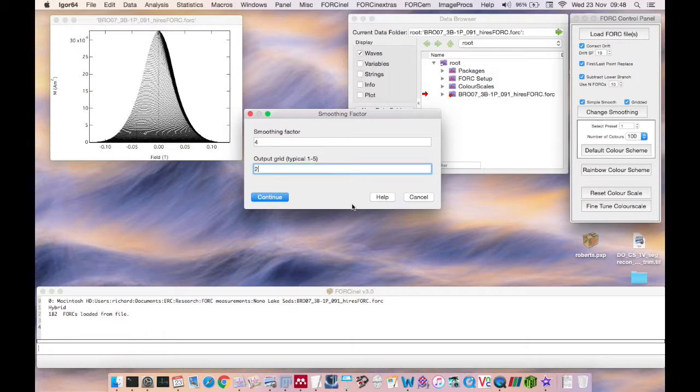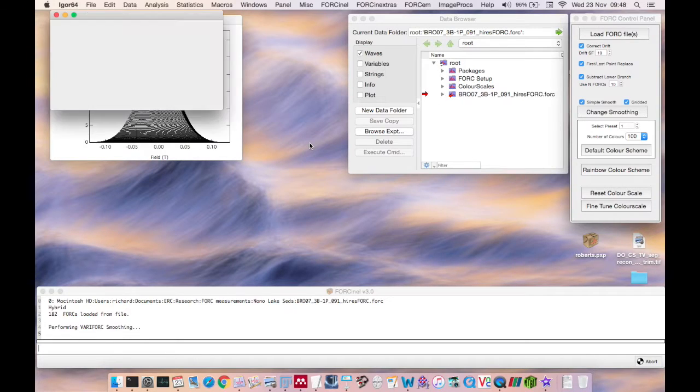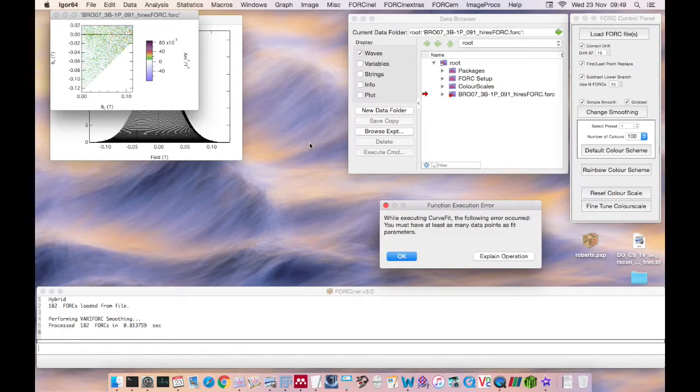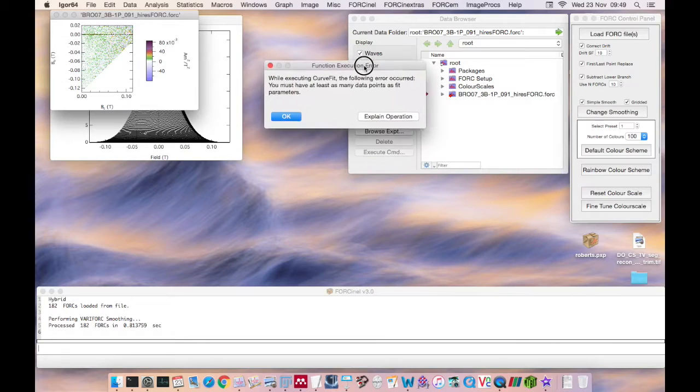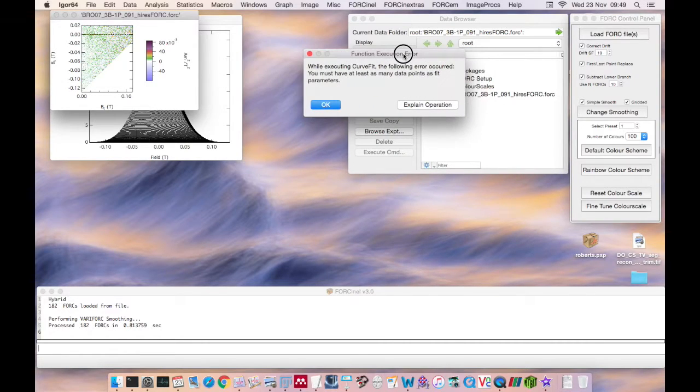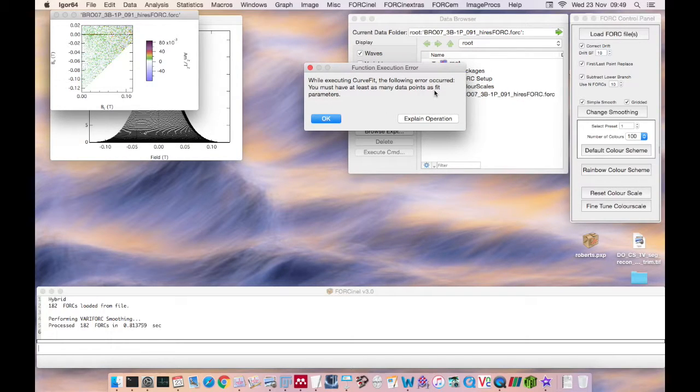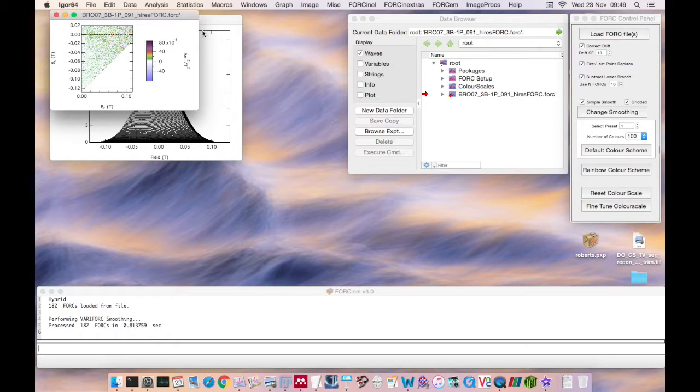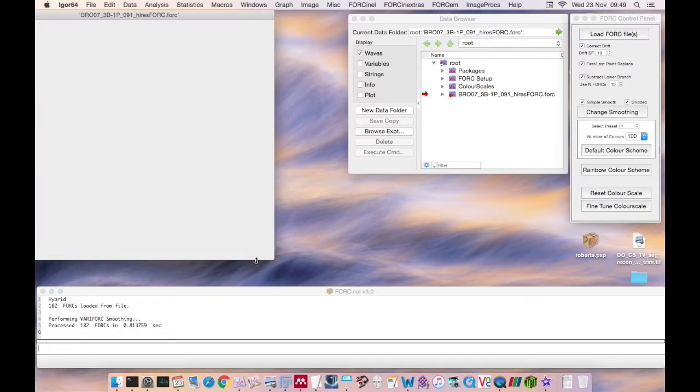We'll start here with a very low value of 2 for the smoothing factor. We'll do this deliberately to illustrate one of the common errors that you might see pop up from time to time. And I'm going to set the output resolution factor to 2. Clicking continue, we'll see a very noisy FORC diagram is produced, and an error window pops up saying that you must have at least as many data points as fit parameters.